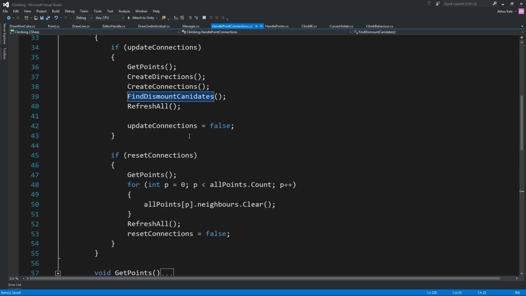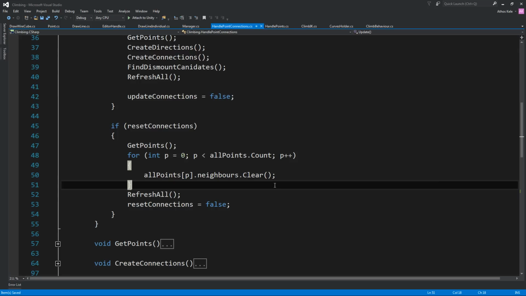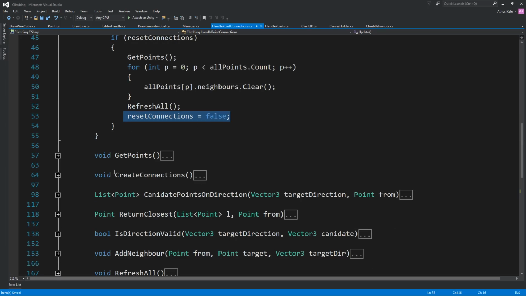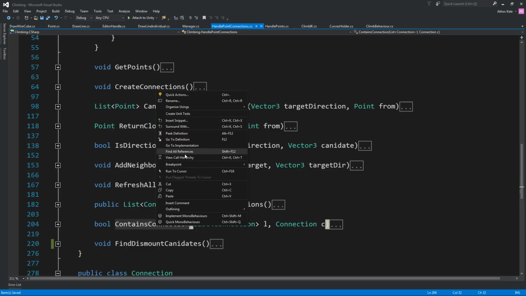Let's see the reset connections. Reset connections get points. Of course, we need to find all our points, and for each point we have, we need to go into the neighbors and hit clear, so we'll clear all our connections. Refresh all. Again, we need to update the connections, and then we say reset connections to false. And I actually don't know why I use this.